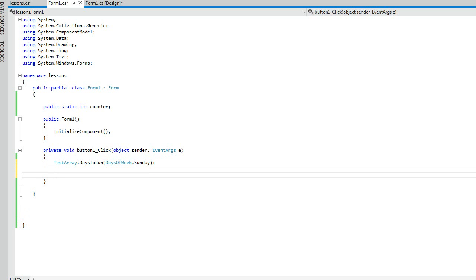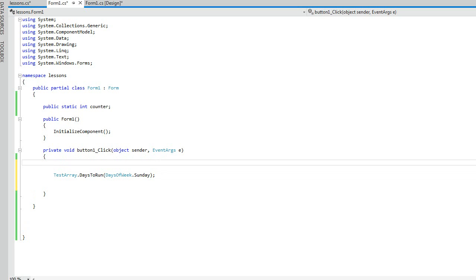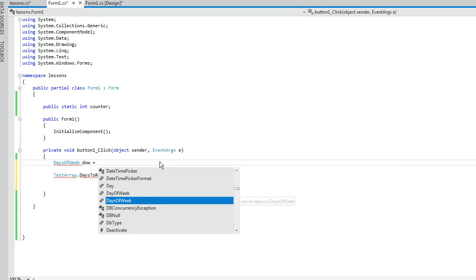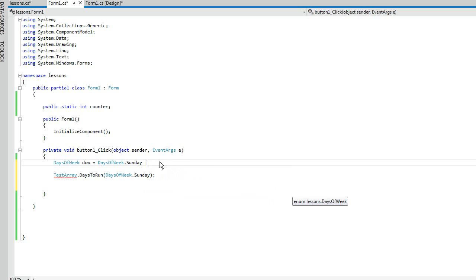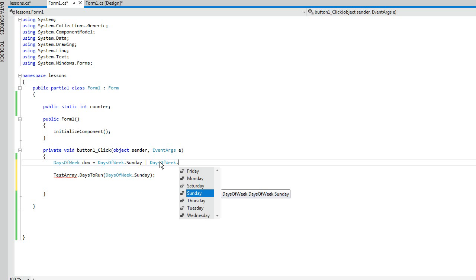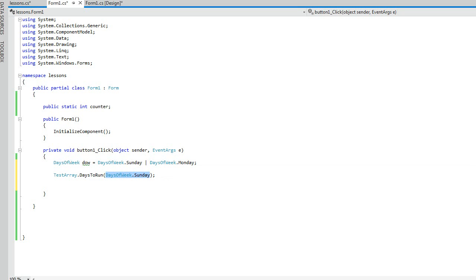Enums also have the ability to add multiple values. For example, if we wanted to run it on multiple days, we could go ahead and create our days of the week enum and set it equal to Sunday and Monday.